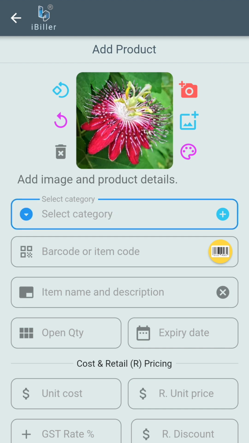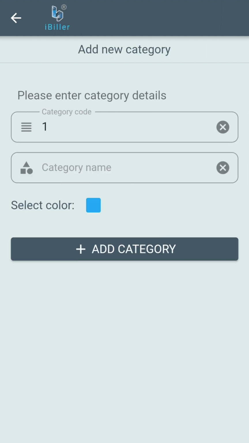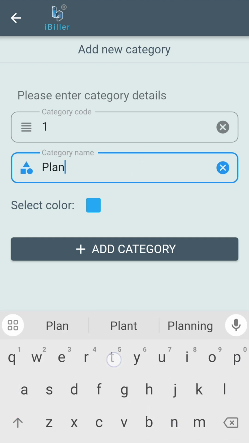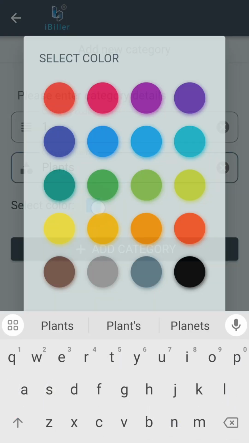After adding the image, select the product category. You can add a new category by clicking the plus icon. This will take you to the category creation screen. Add your category and choose a category color if desired.